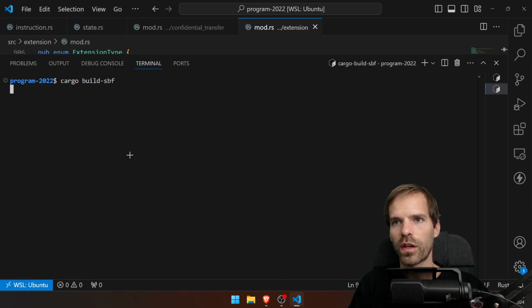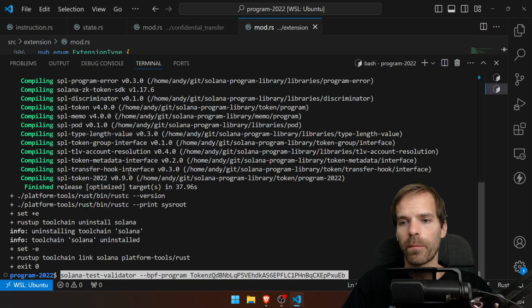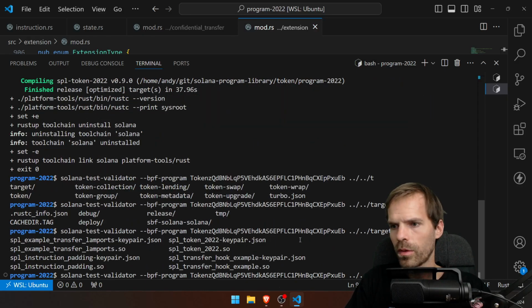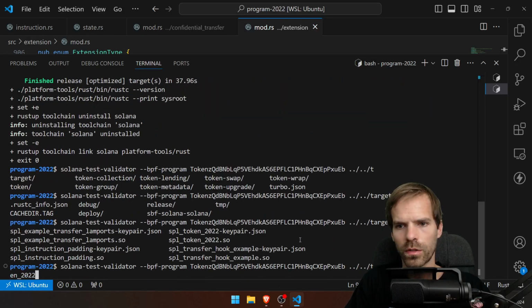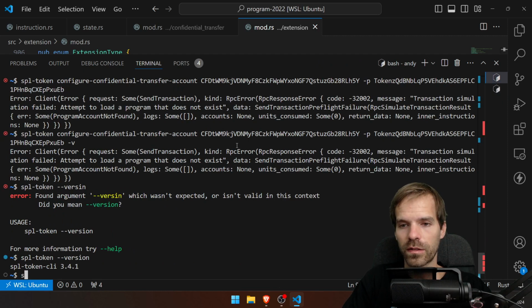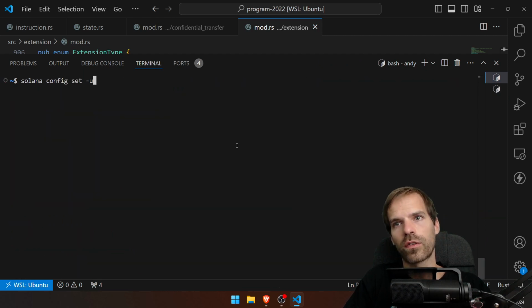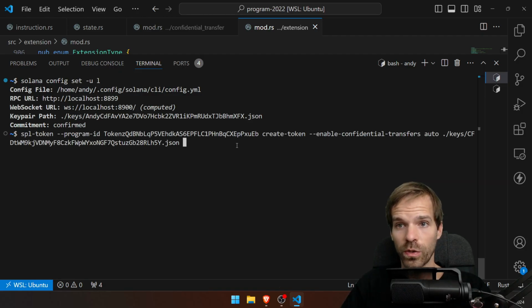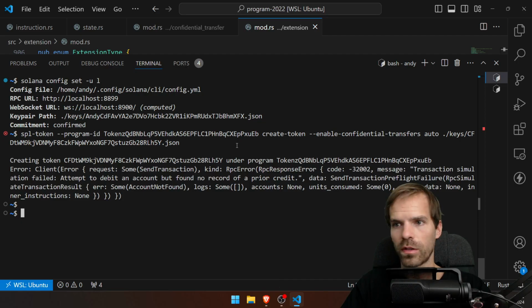Let's see if I can build that. Okay, built. Now we run the test validator with that program from target deploy spl_token_2022. Okay, I have a local validator. Then let's solana config set to local and do the same things as we did before. We create a token. Oh, first we need SOL.